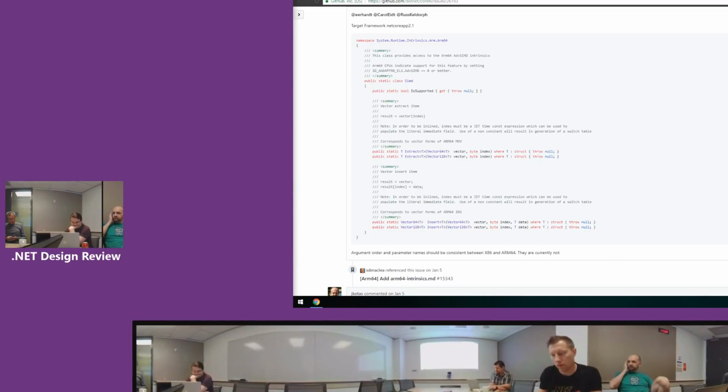So there's a comment here at the end that there was some discussion about the parameter name and order should be consistent between x86 and ARM64. It looks like I didn't update the order to match x86. It probably correlates to the insert case, which I would guess x86 would have the index at the end.